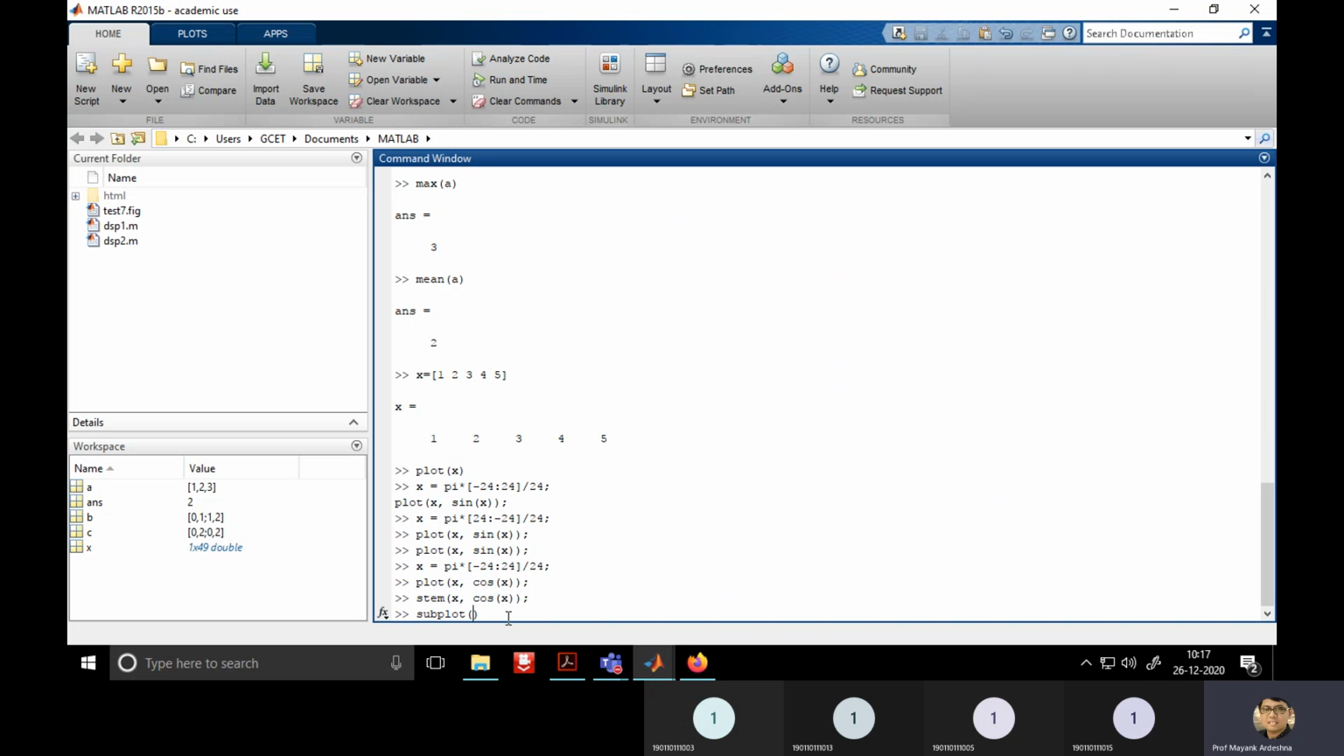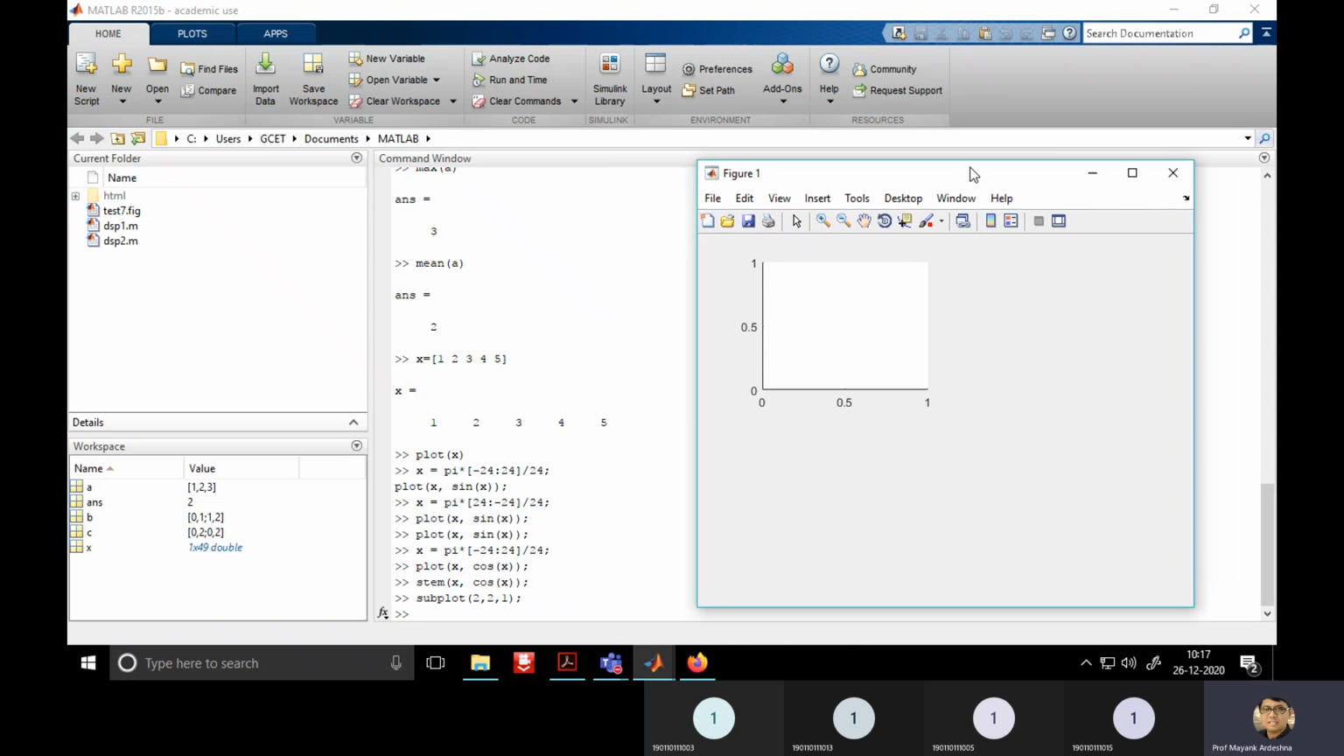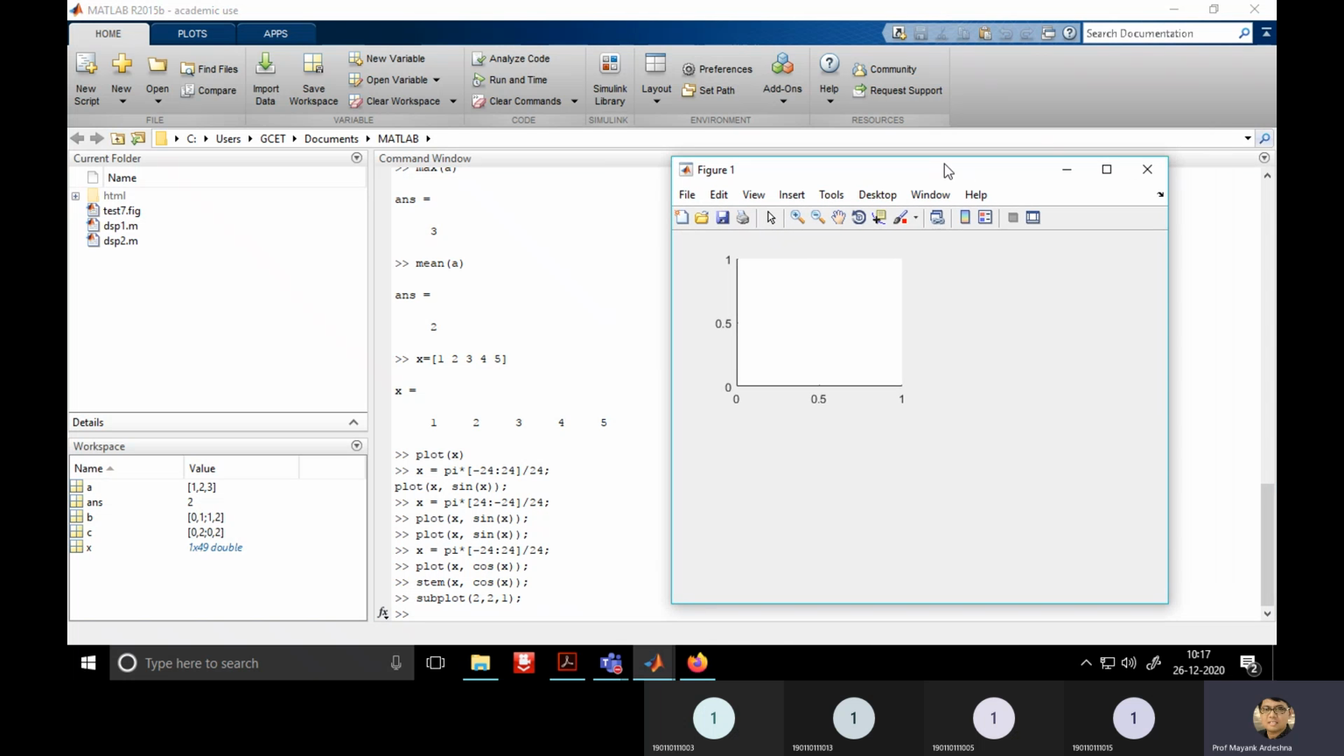It's 2 comma 2 comma 1. Okay, now see, I've just done the subplot and you may be seeing what you are getting over here. Instead of the whole figure, now it is a smaller one. Right now nothing is plotted over here, but using subplot, in one window I can see four or five figures simultaneously.